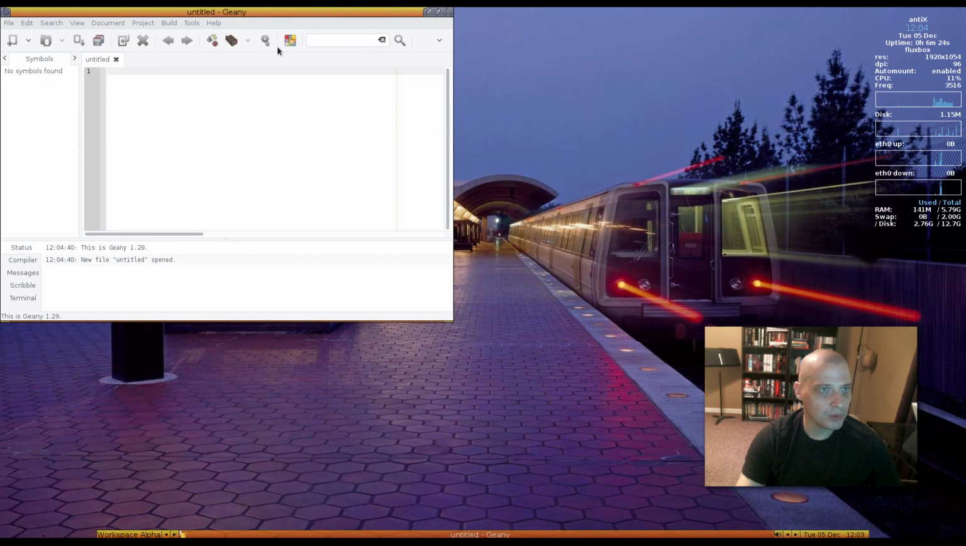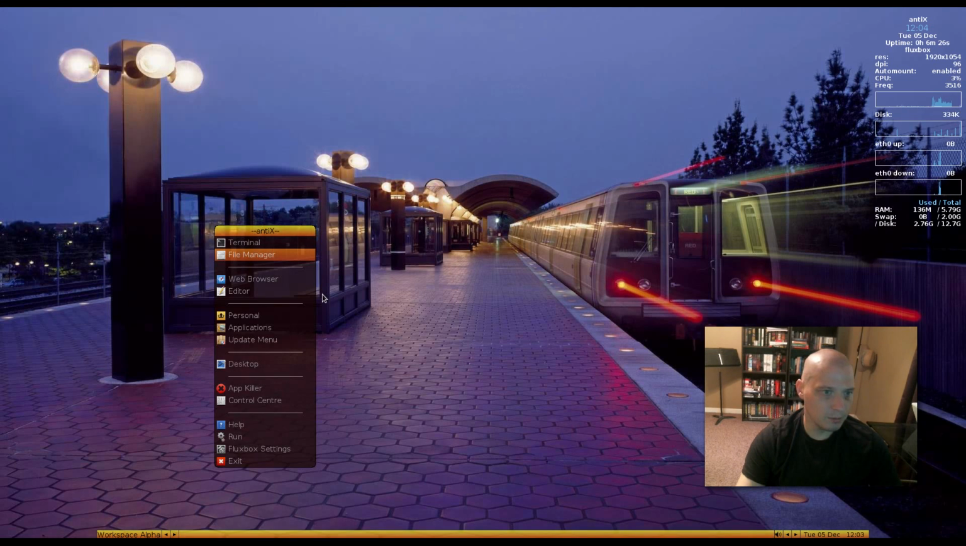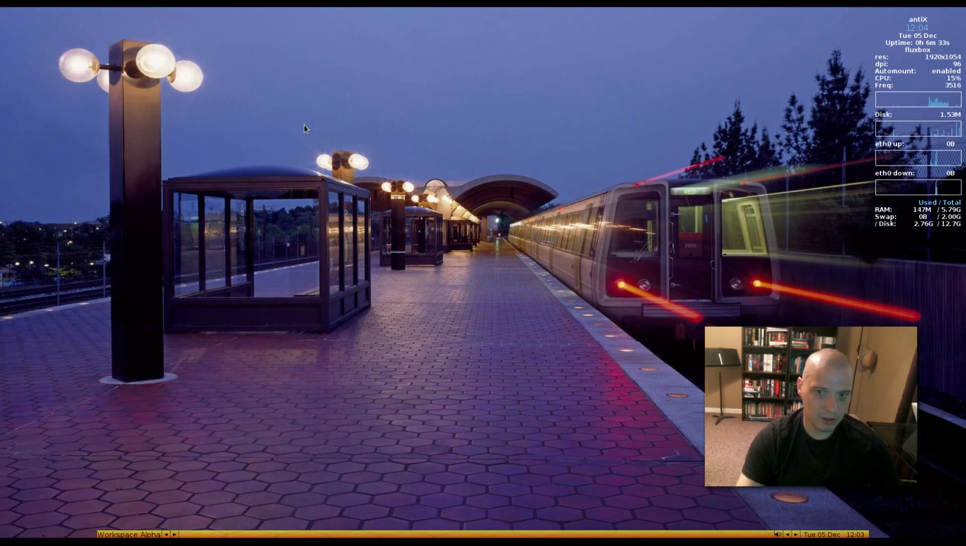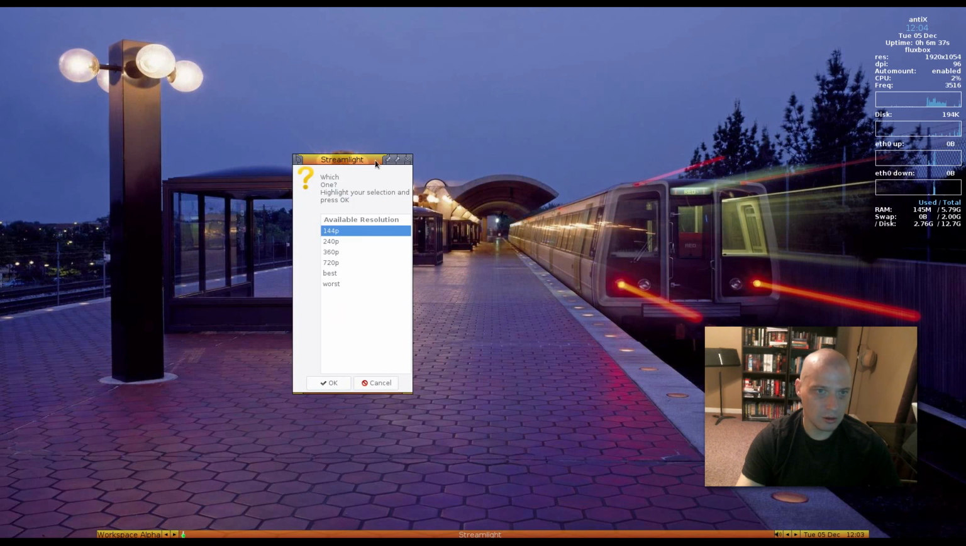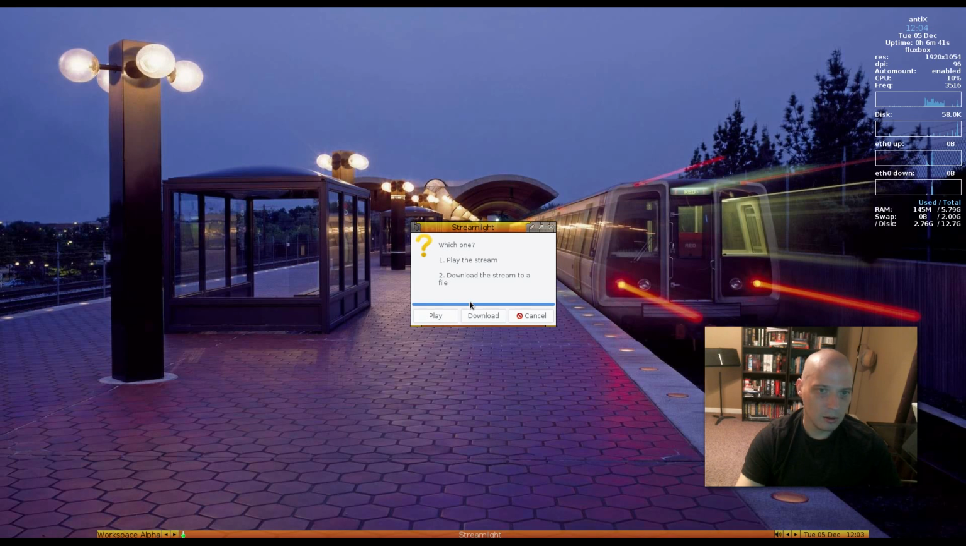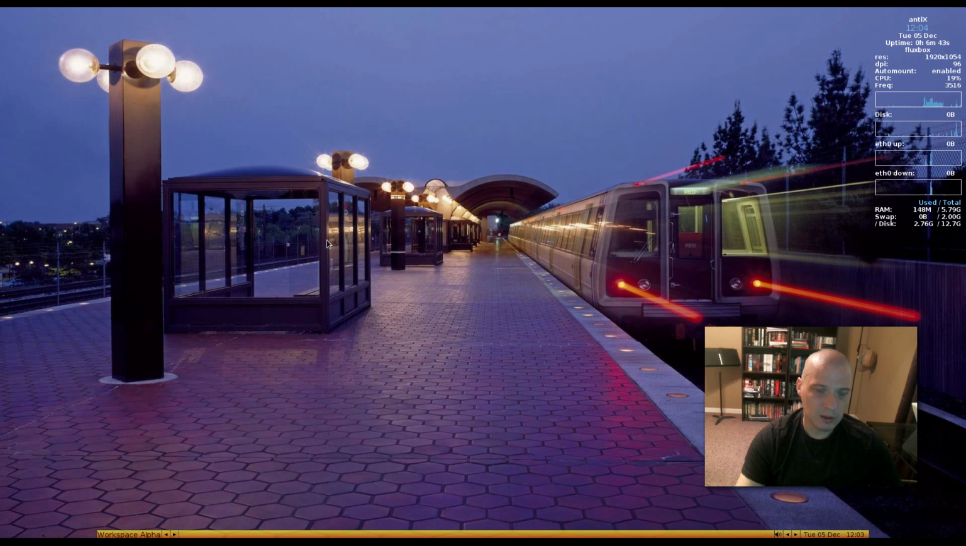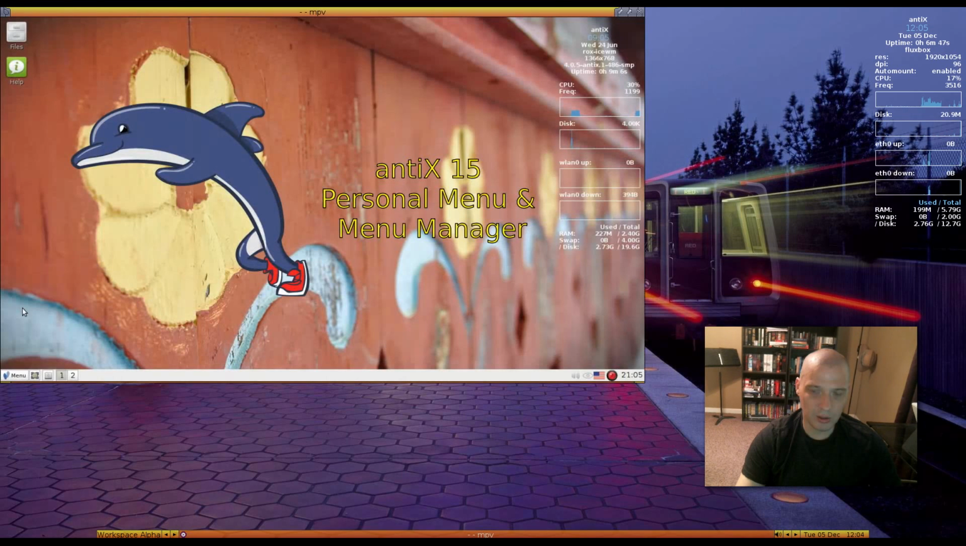Text editor, they're using Geany for a text editor. All right, under the personal menu here, we have personal menu help video. That's interesting. I don't think I've ever seen a help video in a Linux distribution. I'm actually going to try to play this just to see what it's all about. I probably shouldn't play too much of it on a YouTube video.